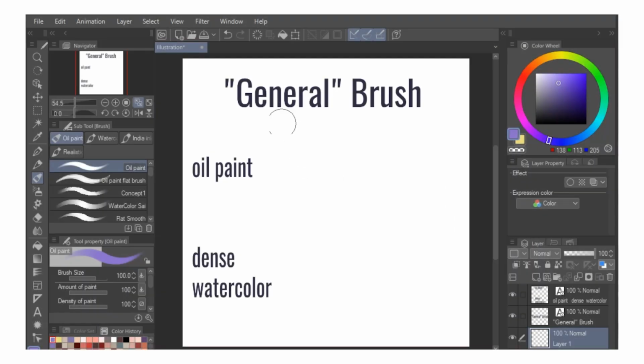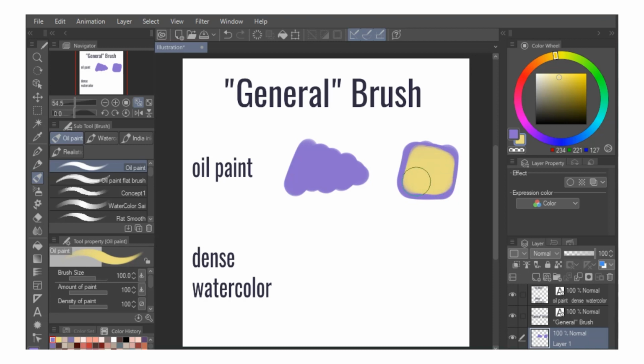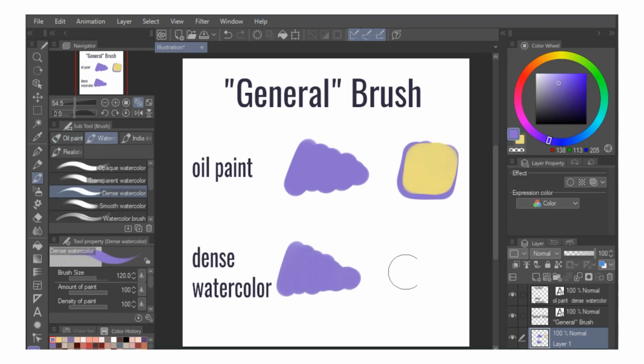For starters, the general brush tool used for most of the painting and color blocking in SAI is actually very similar to both the oil paint and dense watercolor brushes in Clip. All 3 are very opaque and have blending thresholds that can be adjusted. They're great for getting that traditional painting look without all of the added frills.